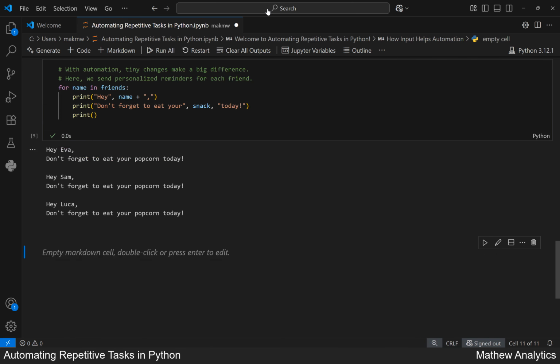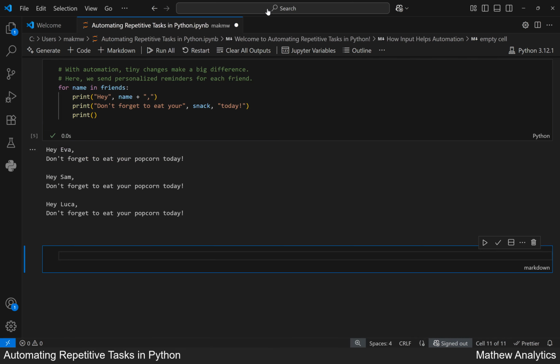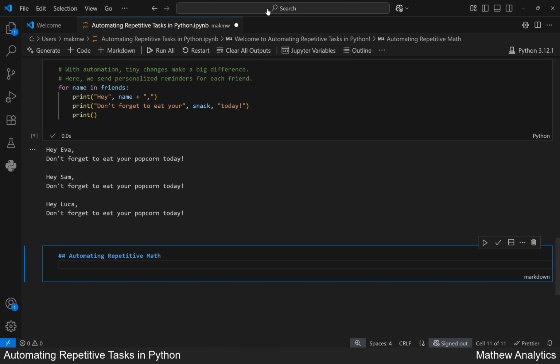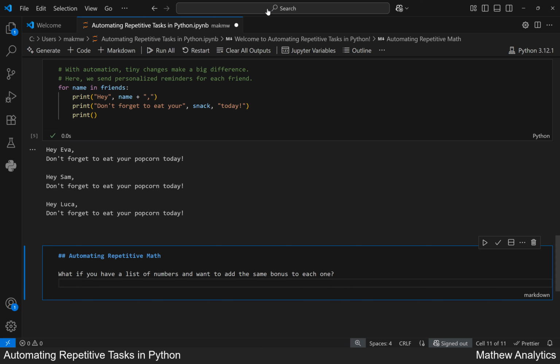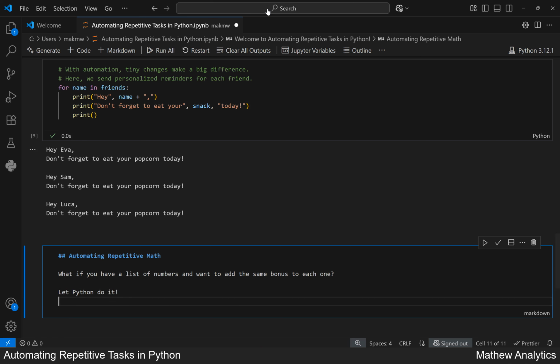Math is another big job computers are great at automating. Automating repetitive math. What if you have a list of numbers and want to add the same bonus to each one? Let Python do it. Running the cell now.